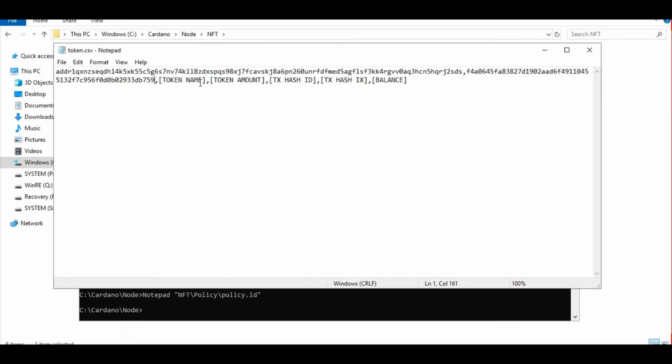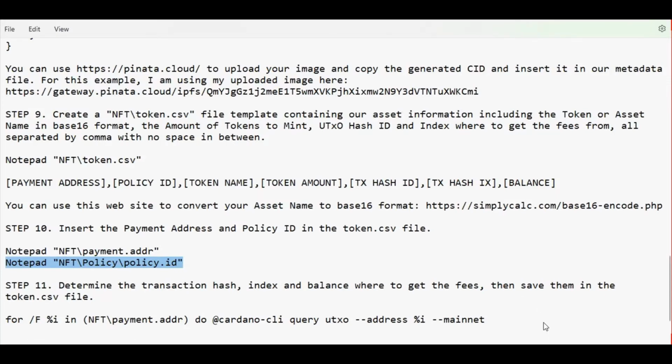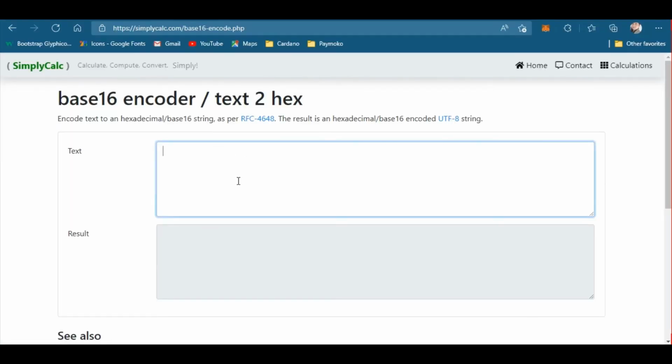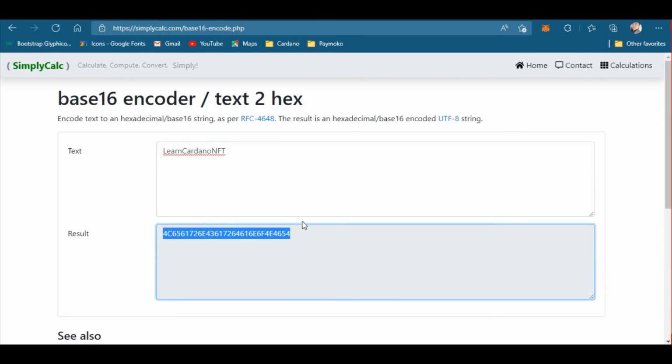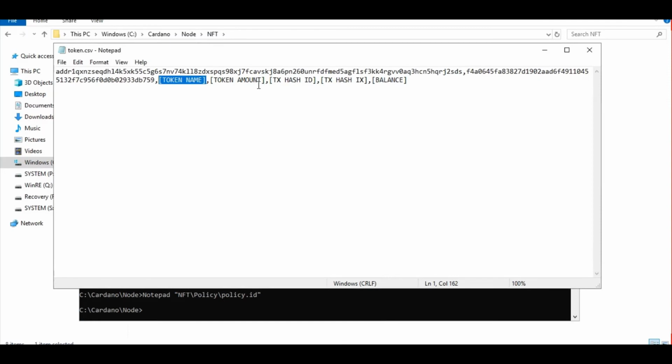All right, so for the token name, it has to be in base 16 format. So what I'm going to do is use this website to convert our token name or NFT name into base 16 equivalent. Learn Cardano NFT, so this is now the base 16 equivalent. Let's paste that here. For the token amount, we are just minting a single NFT.